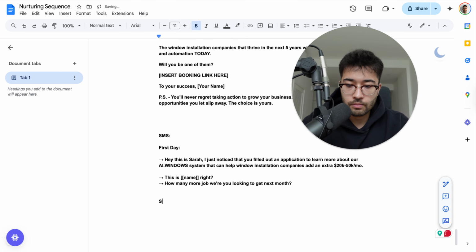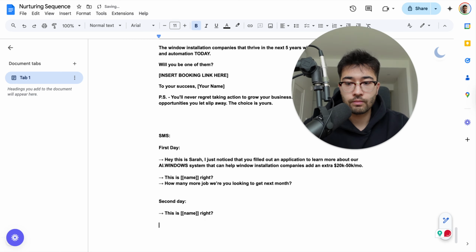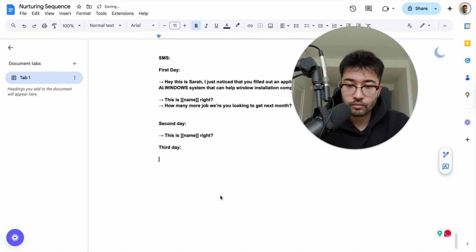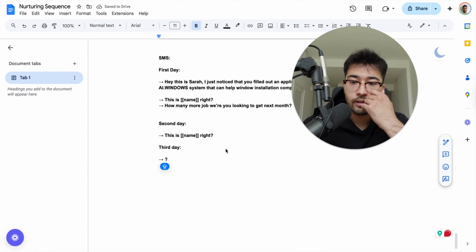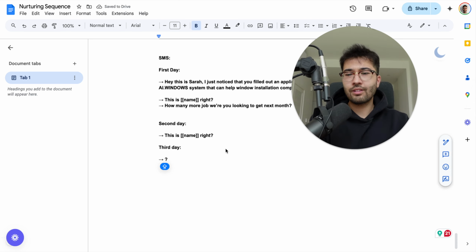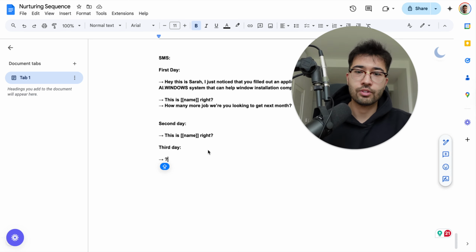And if they still don't answer on the second day, this is very simple. This is how I would personally do it. So I would ask this as a second text, like me acting confused, like, wait, am I actually talking to the right person? And the goal is to just get them to respond. That's it. And then the third day would be something as stupid as like a question mark or something like that. So really just trying to get them to answer. And the text, you know, people are always on their phone and they see the text messages, so they're going to answer.